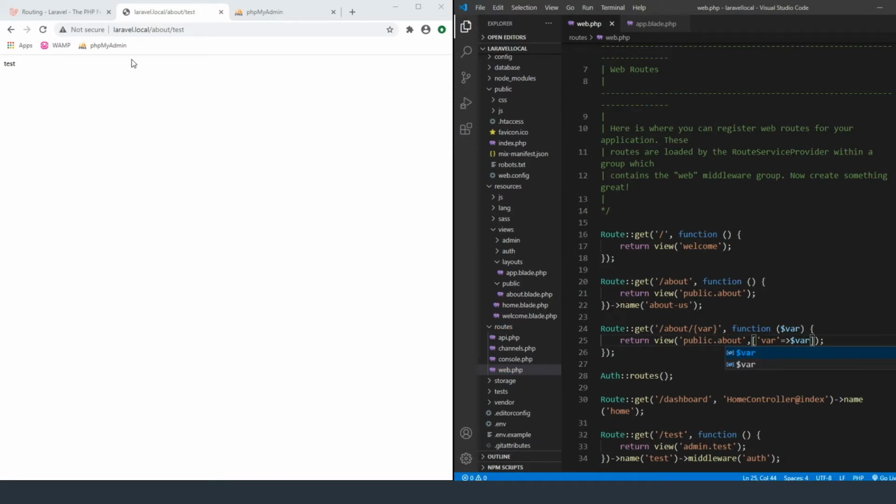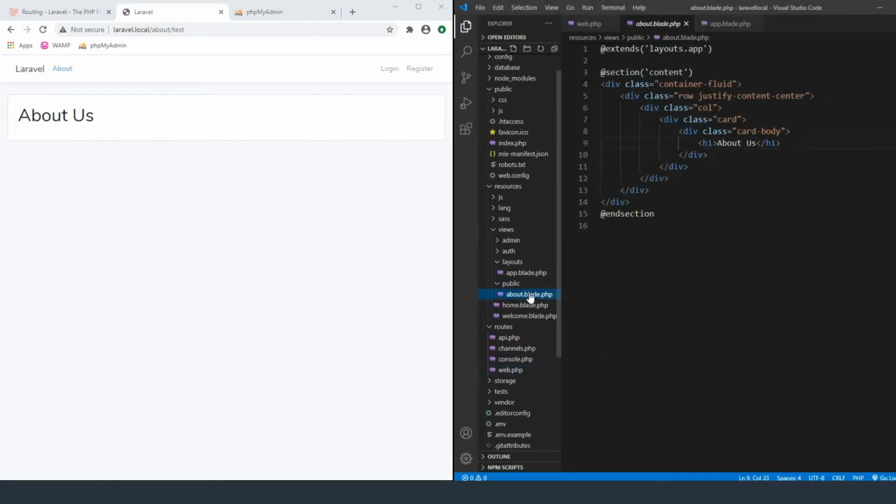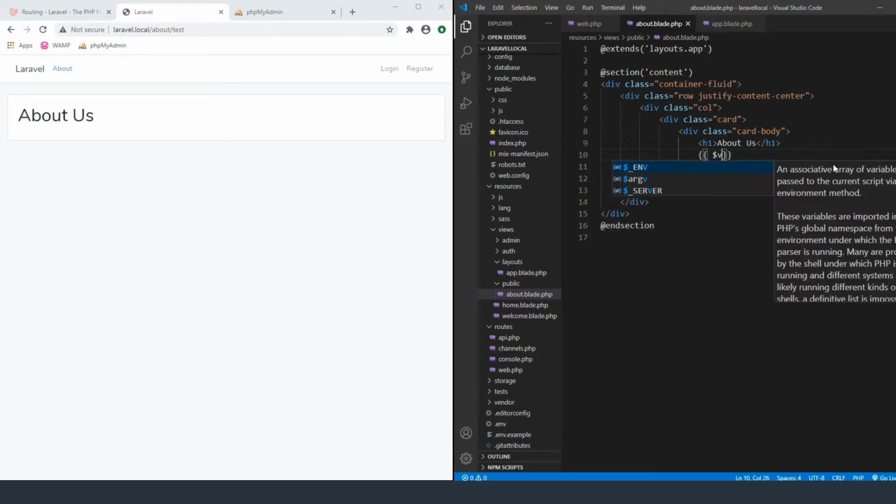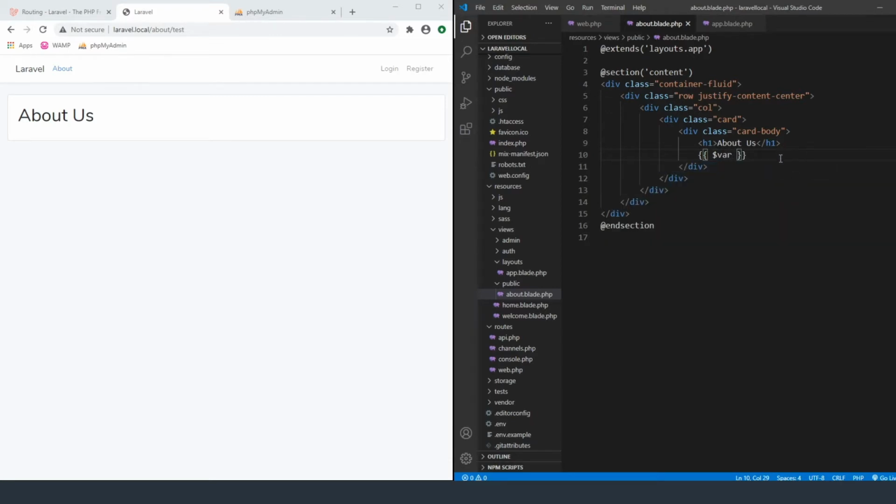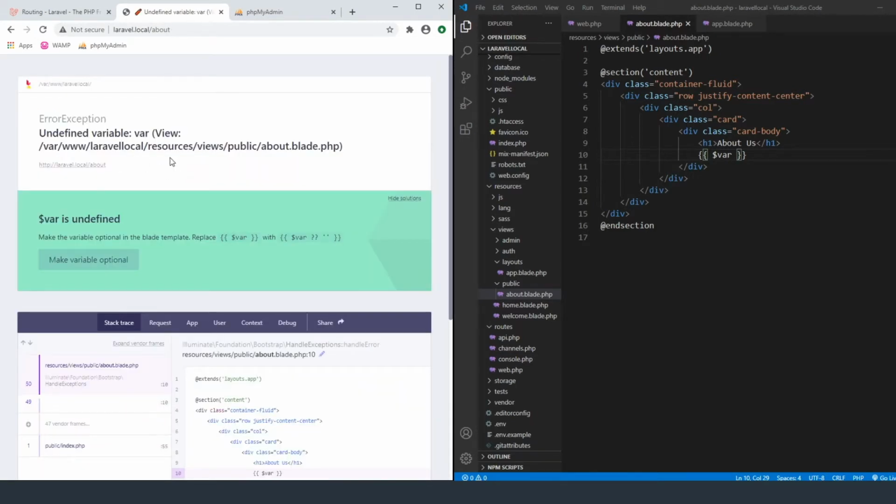So now if we refresh this page, it brings us to the public About Blade template, and inside of this template we can now control variables from it. So you do 2 squiggly brackets, and then we're just going to do the variable that we created, and if we refresh it over here, you can see that now it has a test. And if we go back to the other page, you can see that that variable doesn't exist over here.